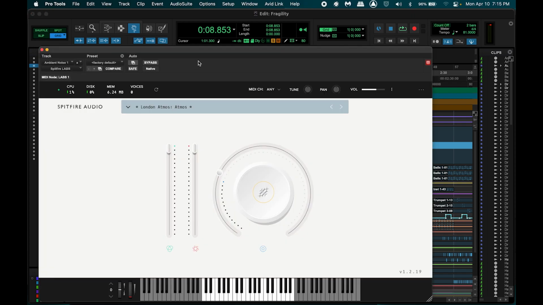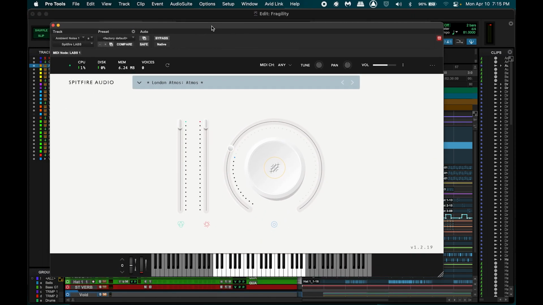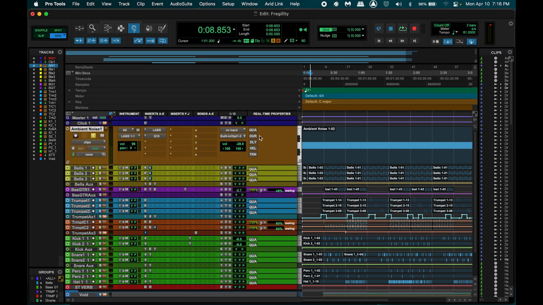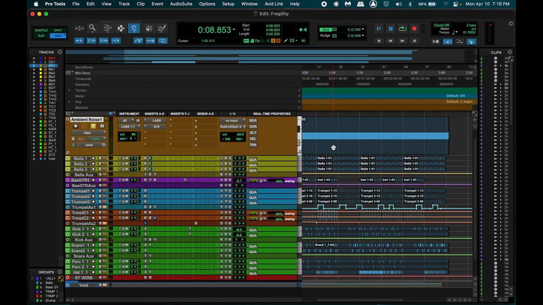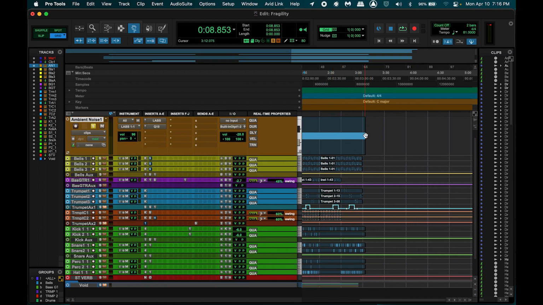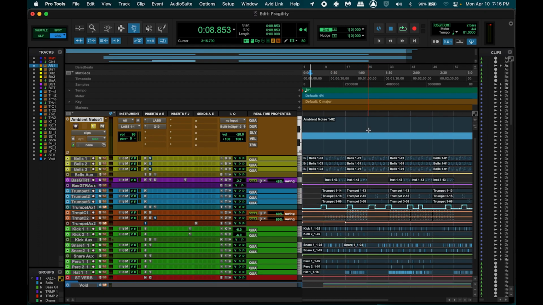Spitfire Audio makes it, and this is free. It's Labs. I'm sure some of you have maybe used it or heard of it. It's the sound London Atmos. I basically just played a key and continuously, this is MIDI data here, I stretched it to 3 minutes and whatever seconds to the end of my song. So that's the ambient noise.